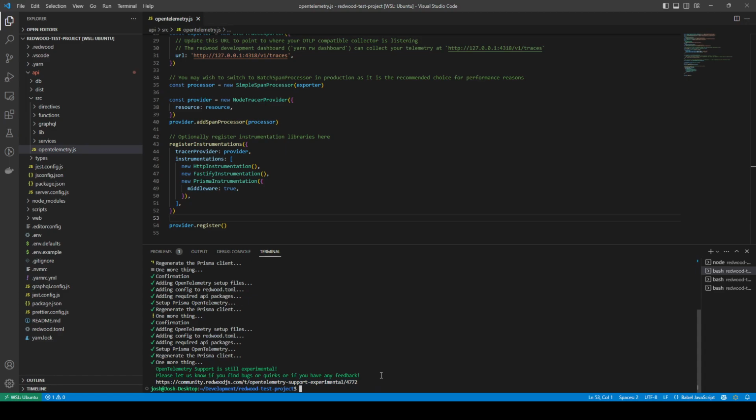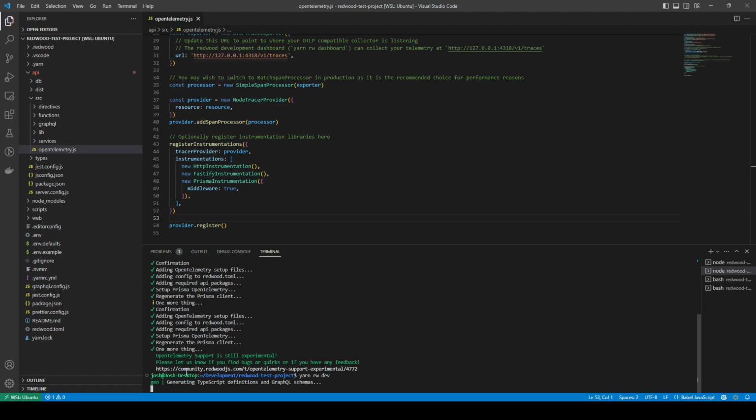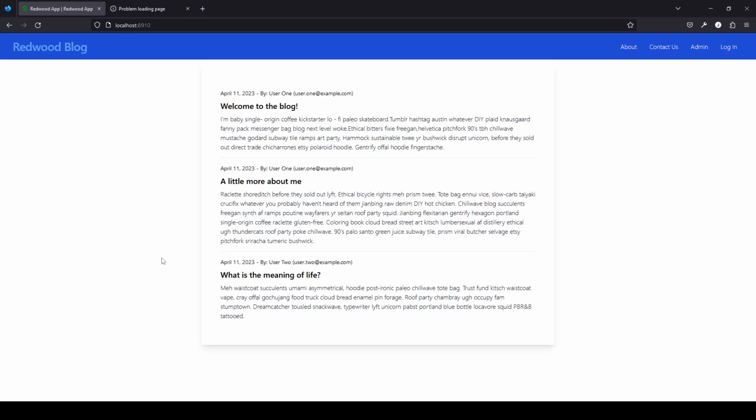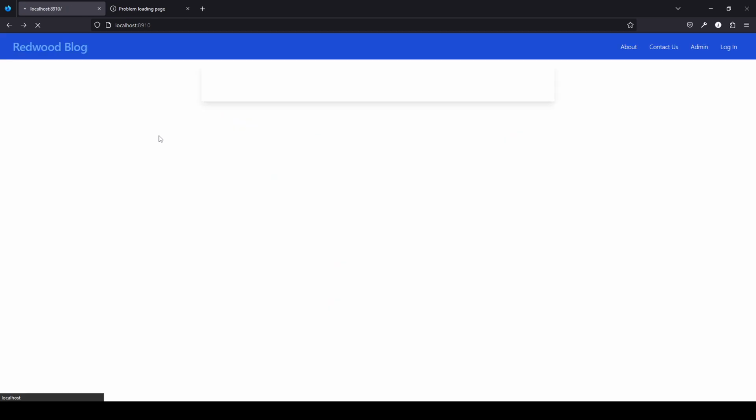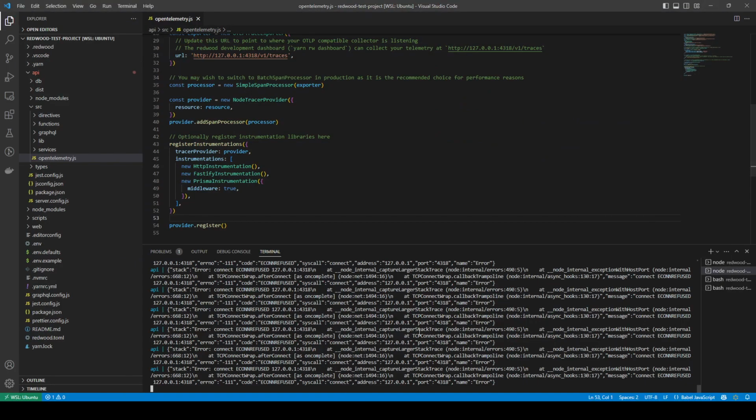So if we spin back up the dev server, we will hopefully see that there's been absolutely no change, because all we have done is instrument our code, which should not have any user-facing changes. And indeed it hasn't. Apart from the fact now that we see in our terminal, we have a load of errors, because no one is listening at 4318 to collect all this tracing data.